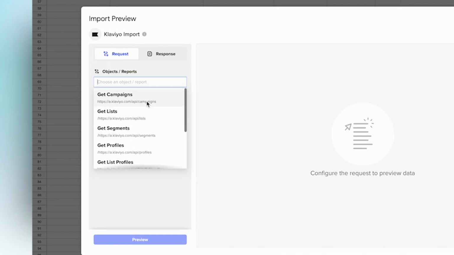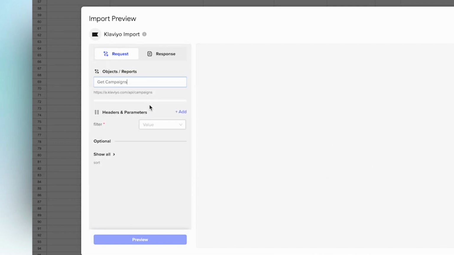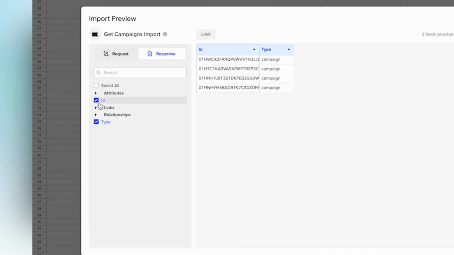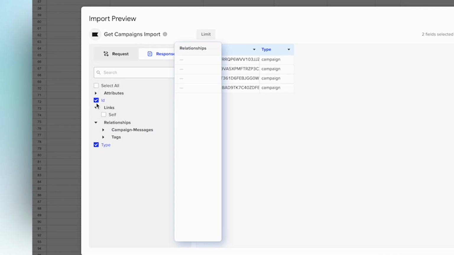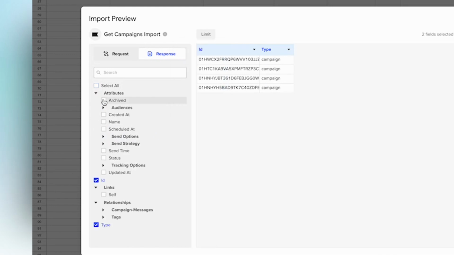So just for the sake of this demo, I'm going to show you how to get your campaign data. You can select to either import your email campaigns or your text campaigns, SMS. So we'll select email. And then here you can curate the import and select from here which you want to see.